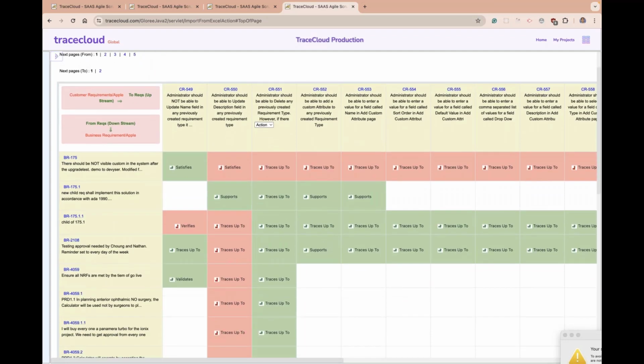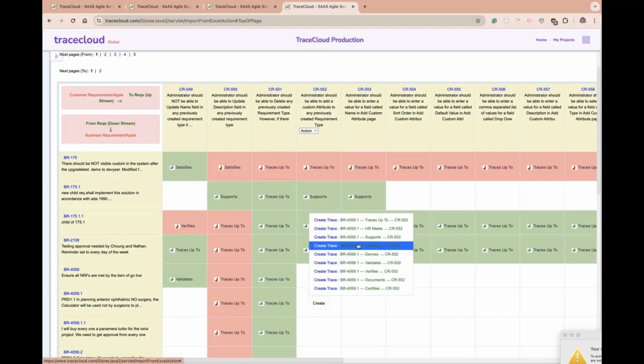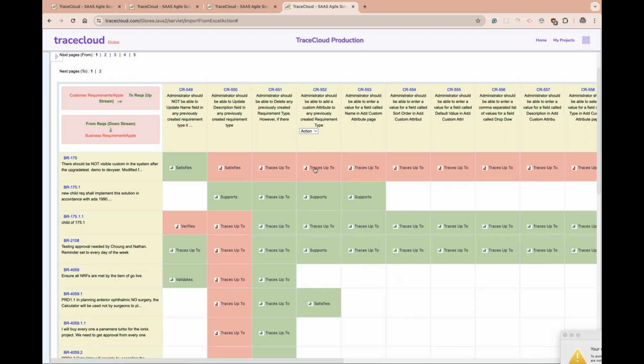Most of you might be familiar with this framework. It has been there in the industry for a long time, but they were difficult to use in the past. We try to make it really easy to work with. So you could say, for example, this BR4059.1 from that folder is applicable to the CR552. I can just create that trace out here. Or if I see the suspect trace, I can go and clear that. If I think this link is no longer relevant, I can delete it.